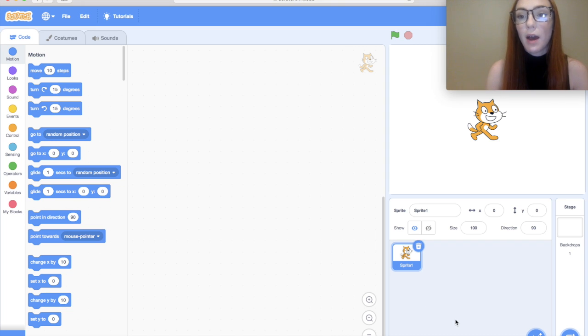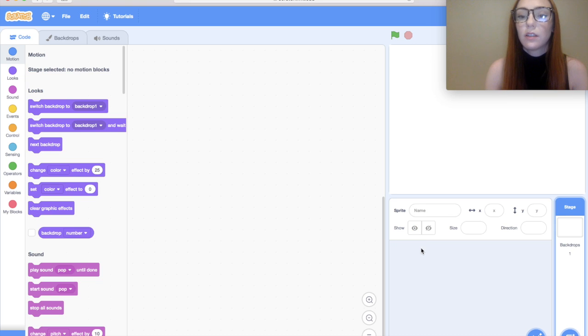And then in this bottom right corner of your screen, over here, you're going to see sprite 1 or a cat. You're going to want to delete that cat. And if you're new to Scratch or coding, you are going to be working on majority of your code in this region of your screen.